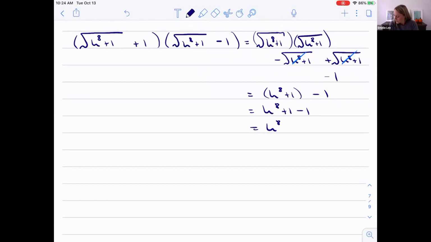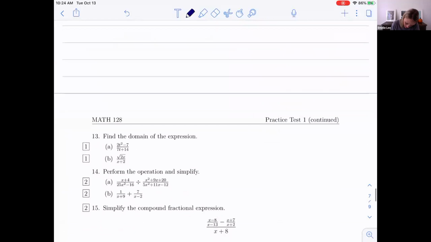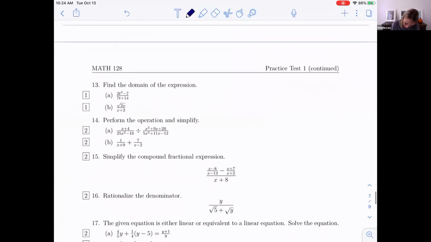Good. So, 14a, you got it. Let's see if I can find it. This little guy right here, not so little, pretty nasty. Potentially one of the nastiest questions on the test. So good job.